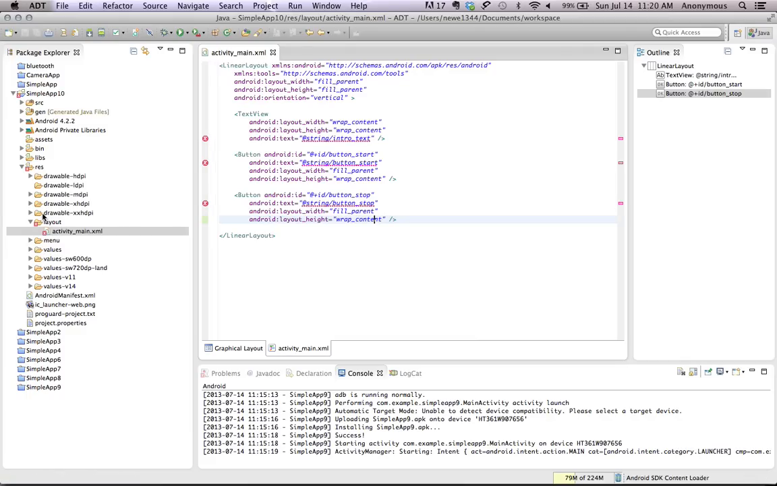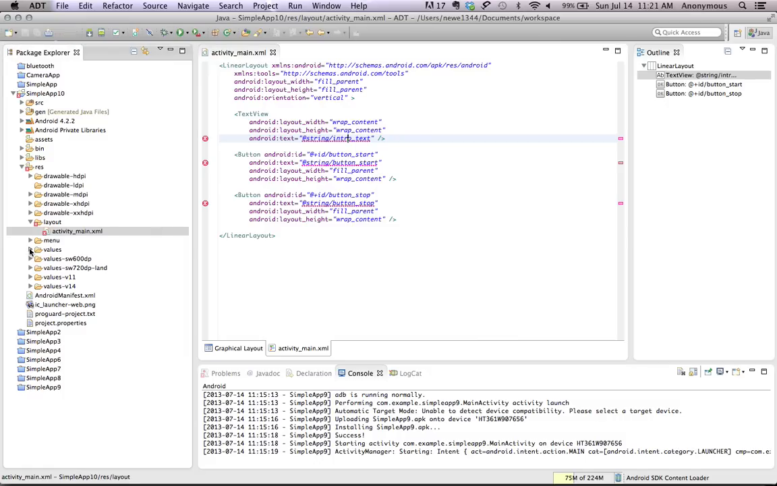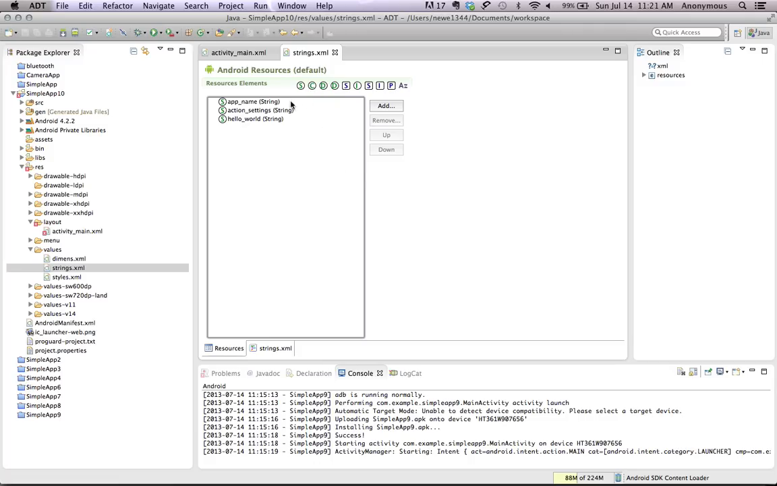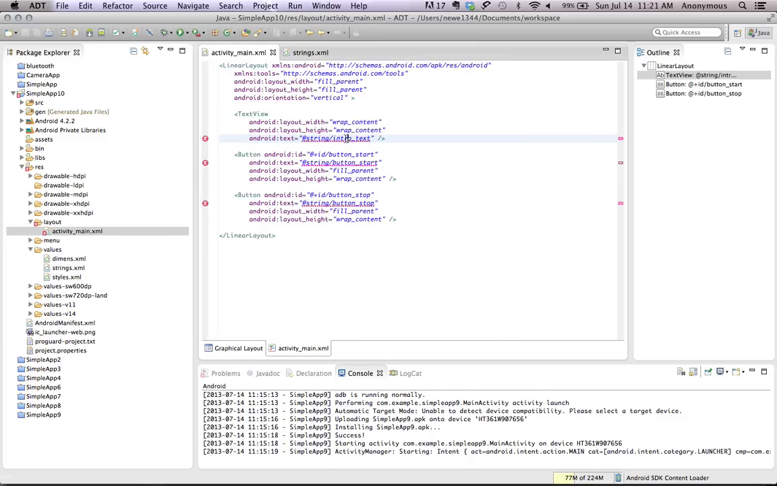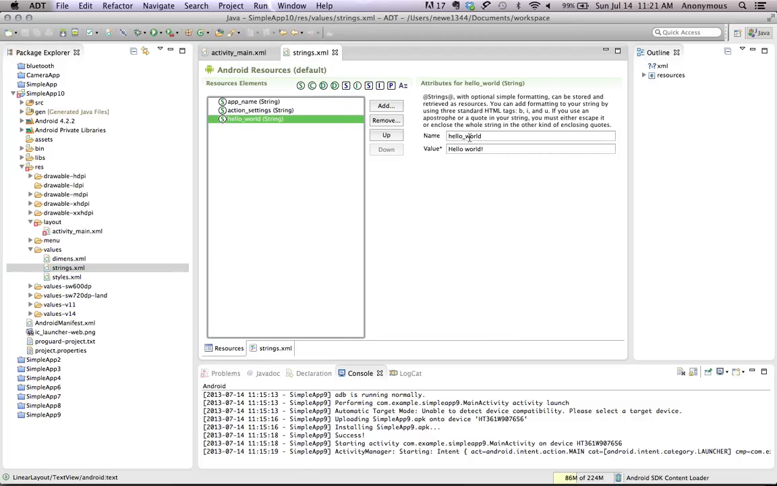So now Android has already complained it can't find any strings called button stop, button start, or intro text. So we need to define those next, and that is defined in our values under strings.xml. If we open this file up, you see there's our default hello world. I can change this now to, you see I labeled this intro text here. So in my strings file, this hello world is going to change to intro text. And it's just going to say this is a simple application.